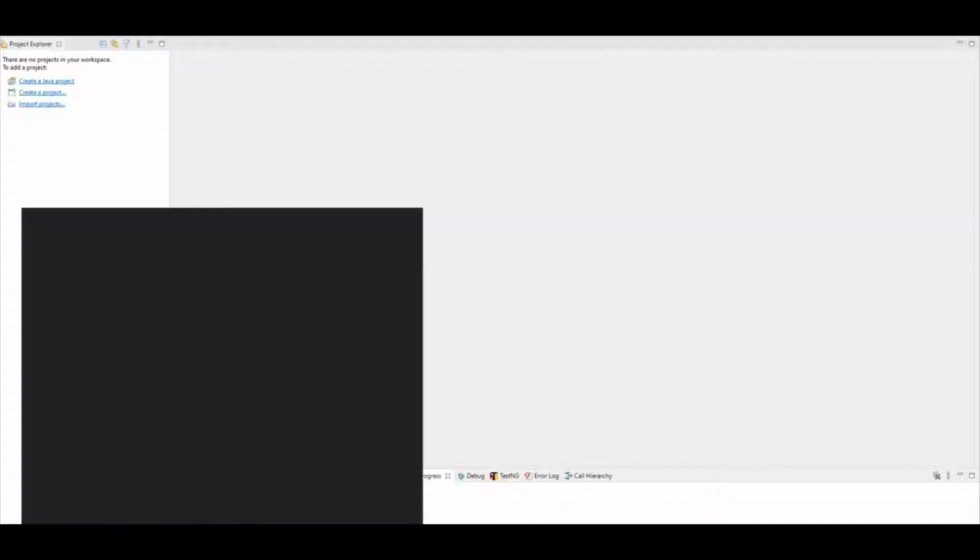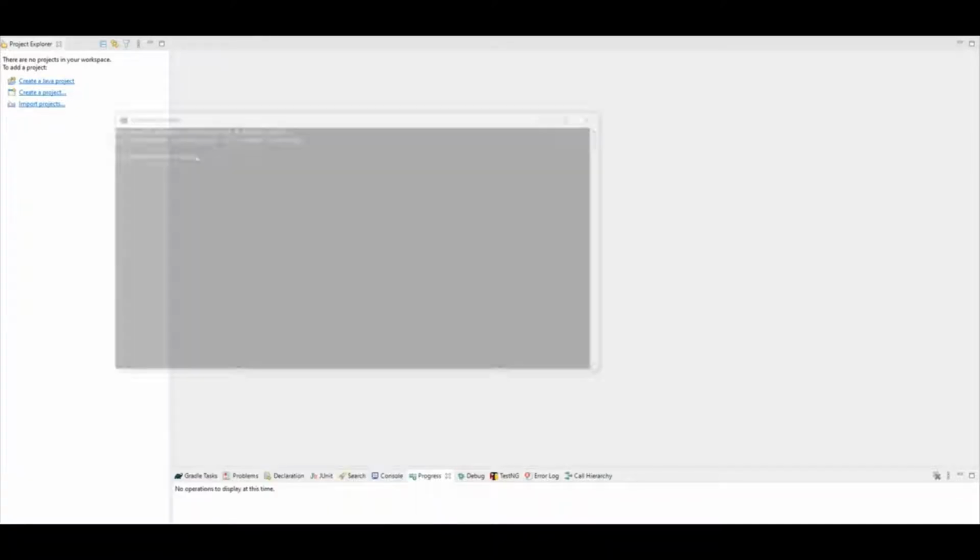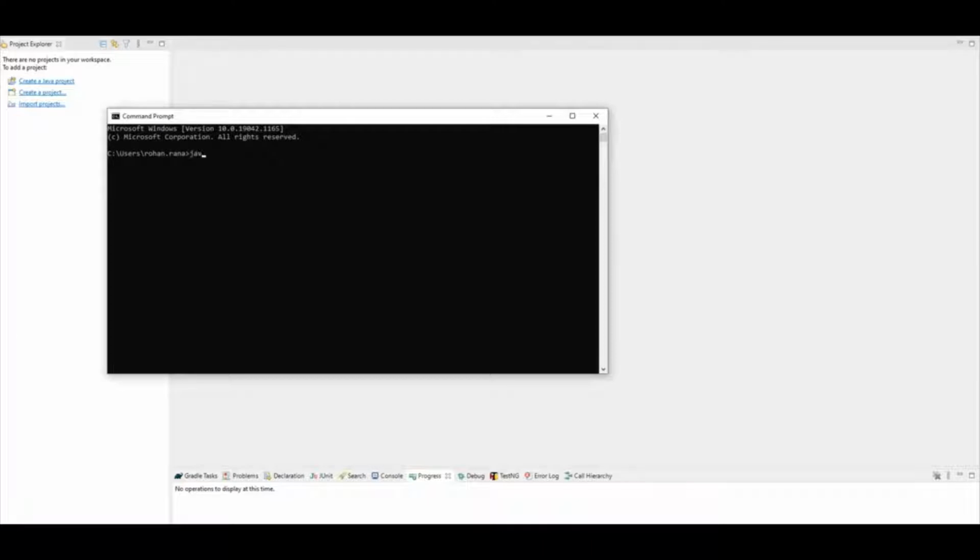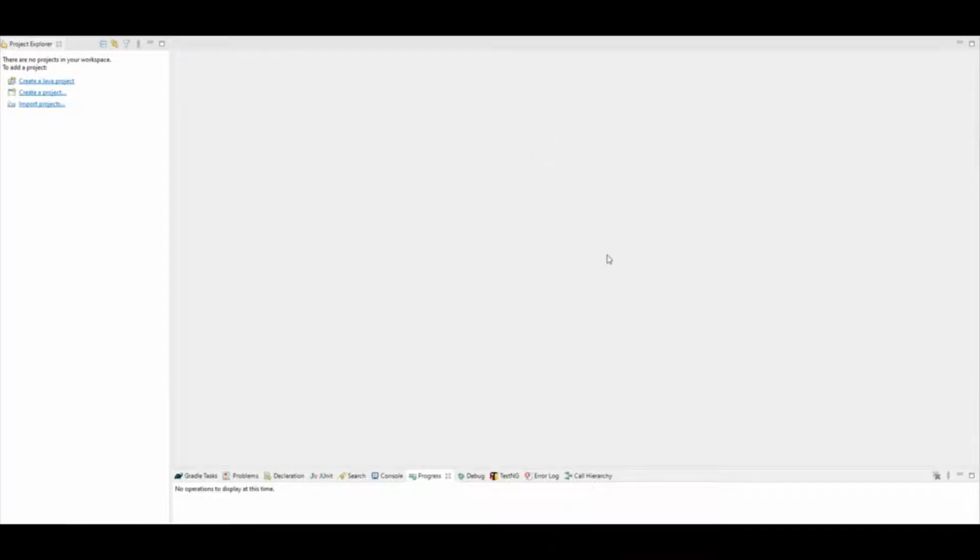To confirm that Java is installed on your system, open command prompt and type java -version. I have installed Java 8. So let's start with how we can launch Chrome driver.